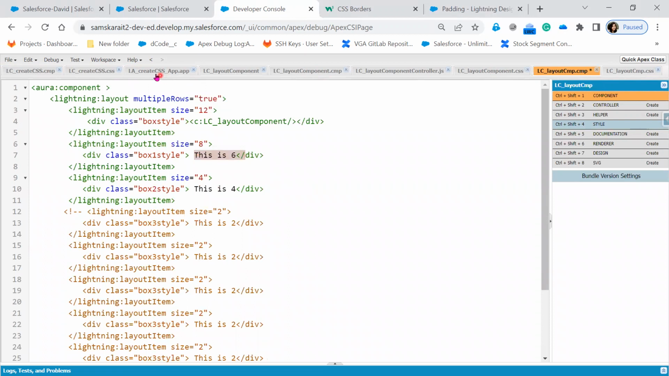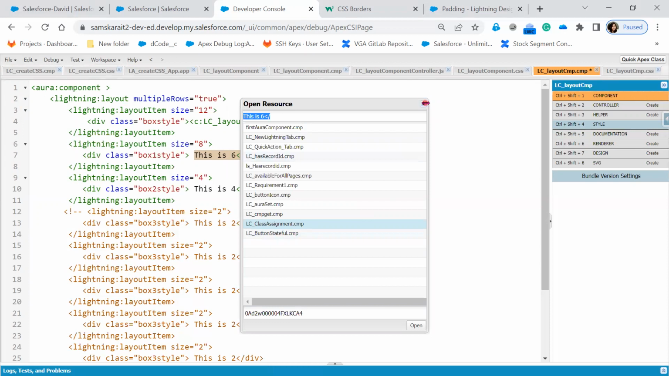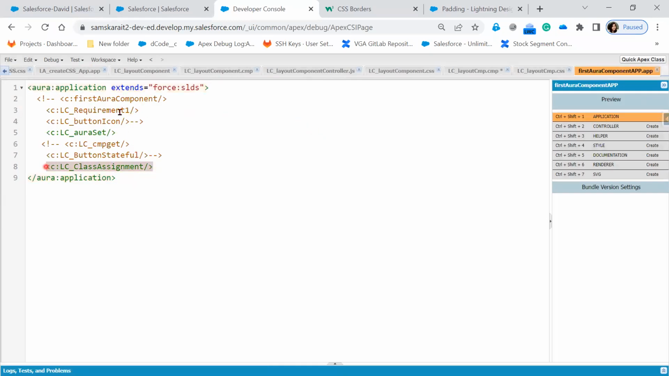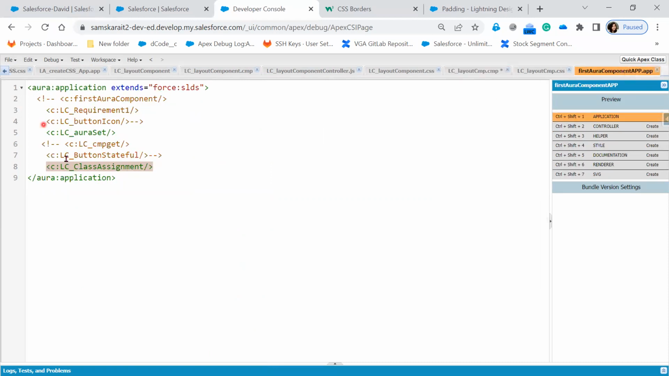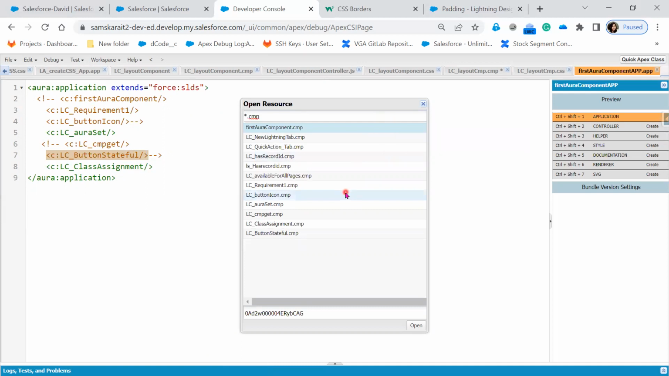So in 8, I'll display some component. Let's take class assignment. So that I'll display in the 8. In 4, probably I'll take button stateful. Is there any other component that we have implemented? Let's take Lightning quick action, LC underscore quick action tab. Requirement 1. Let's take the requirement 1.